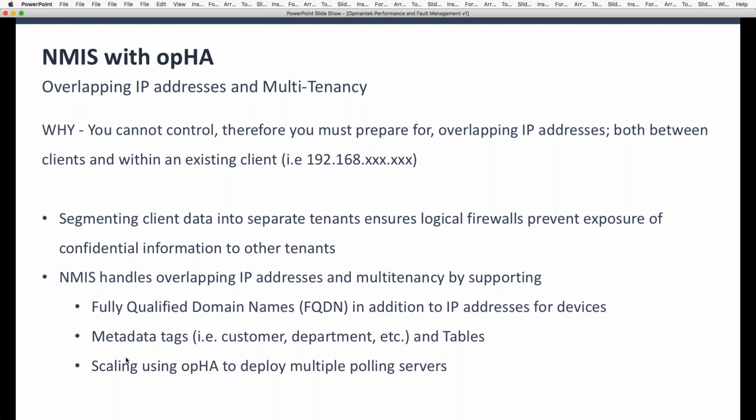In addition to that, when you're starting to look at logical firewalls and multi-tenancy, NMIS has the concept of what internally we call tables, but really at the end of the day, they're metadata tags. We ship with about a dozen different ones predefined, but you can define your own. So you might define things like customer, department, SLA. You can have location. You can have response time. You could have technician names, all that kind of stuff.